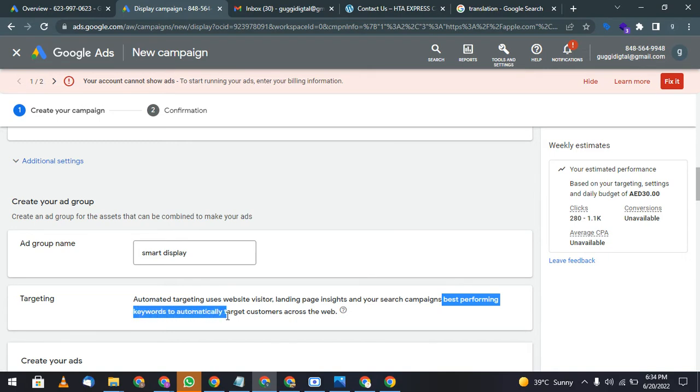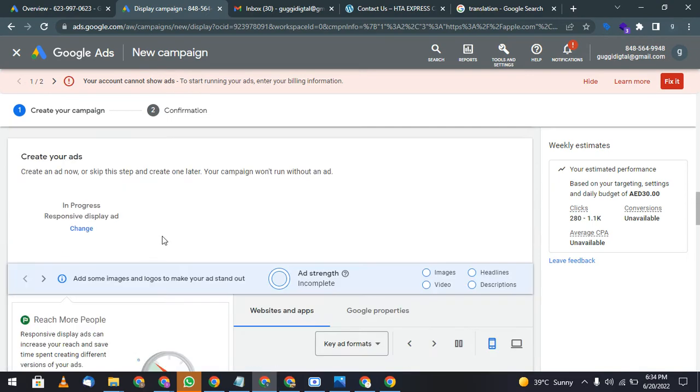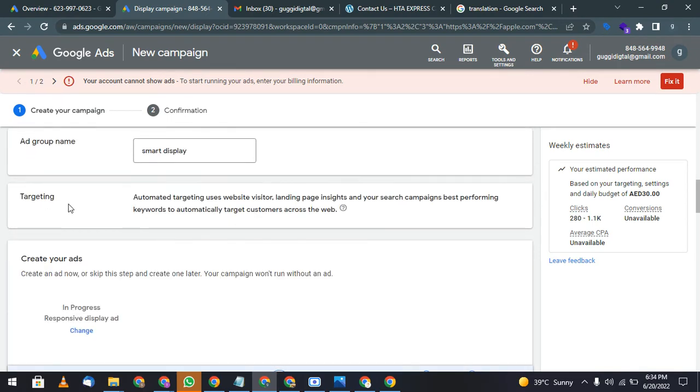best performing keywords to automatically target customers across the website. They're going to target every customer who comes to my website and leaves my website going to any other website. They are going to target all those users. Okay, yeah, this will be done automatically because we selected smart display campaign. If you select standard, you have to go and give all the details by yourself, but in smart one everything will come automatically.